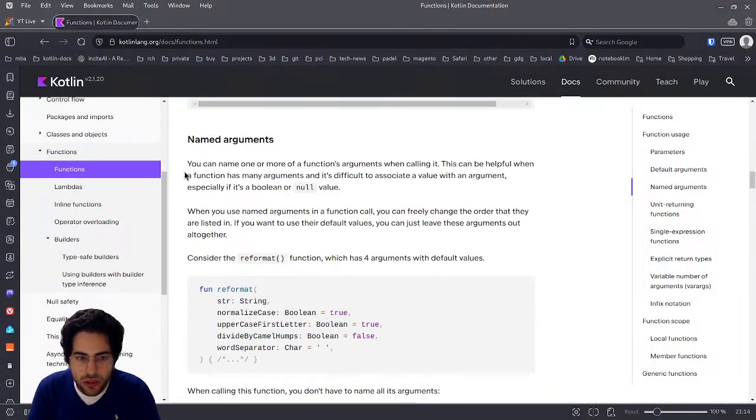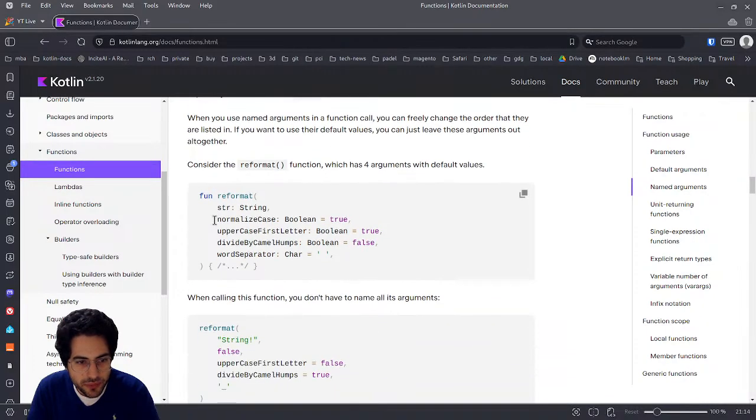All right, let's go on with named arguments. You can name one or more of a function's arguments when calling it. This can be useful when a function has many arguments and it's difficult to associate a value with an argument, especially if it's a Boolean or null value. When you use a named argument in a function call, you can freely change the order that they are listed in. If you want to use their default values, you can just leave these arguments out altogether.